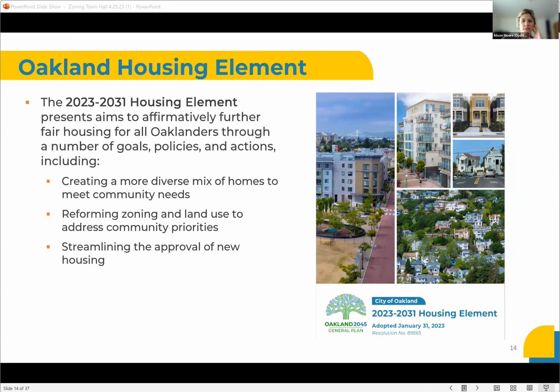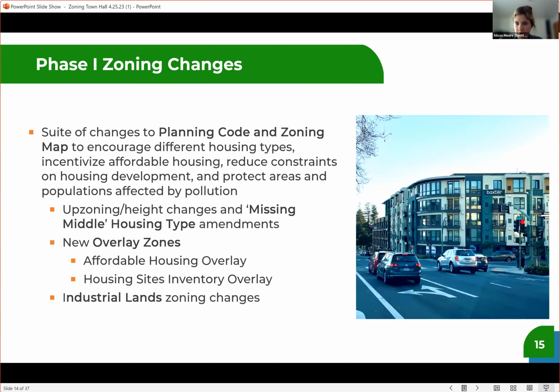So the Oakland sixth cycle housing element was adopted on January 31st of this year, and one of its key goals is to affirmatively further fair housing through a number of policies and actions. Then, to implement many of these housing element actions, the Phase 1 Planning Code and zoning amendments aim to encourage more diverse housing types, incentivize affordable housing, reduce constraints on development, and also protect areas and populations that are already experiencing disproportionate pollution burdens.